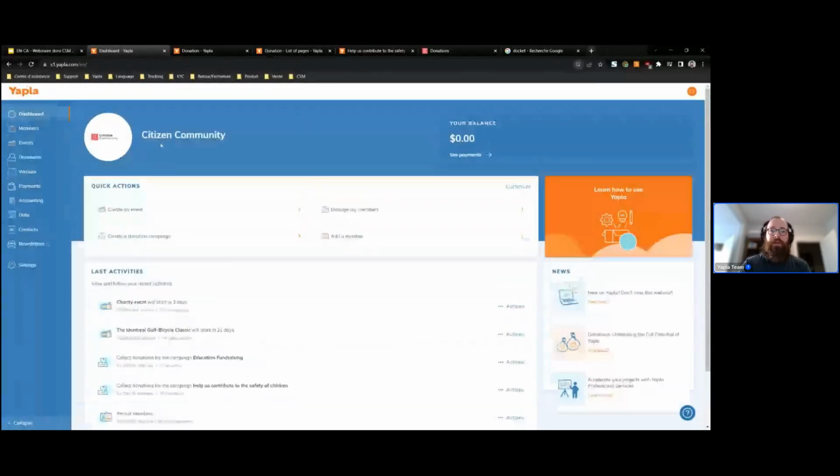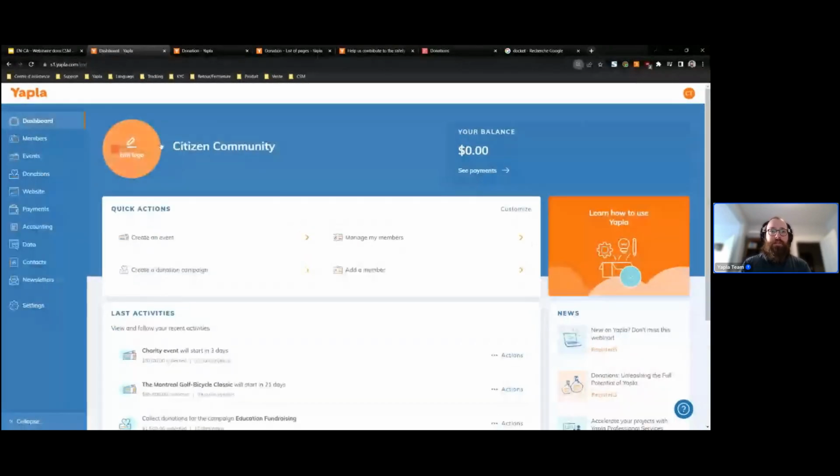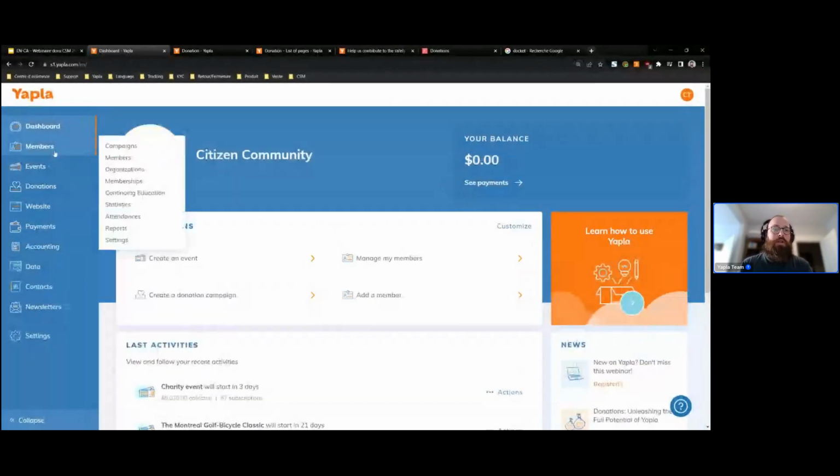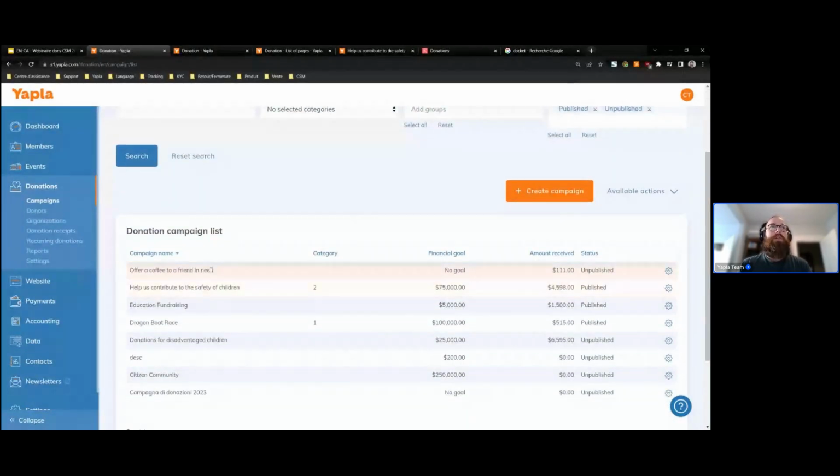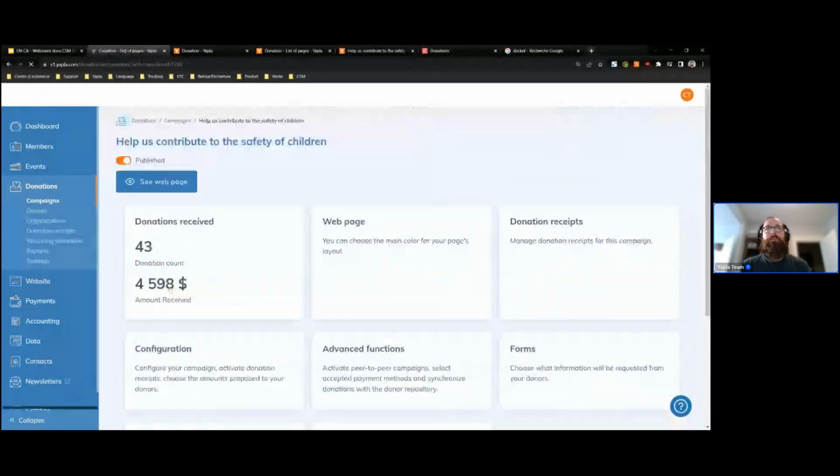So here you have the interface for the platform. So this is essentially your dashboard. We'll be going over to donations, and this will display you all the campaigns that are currently activated on your system. So we can see here, for example, help us contribute to the safety of children.